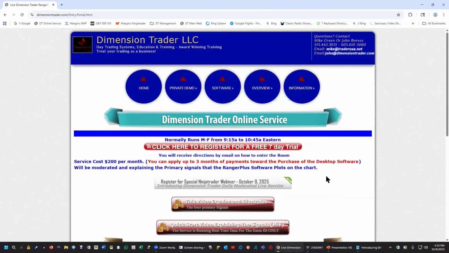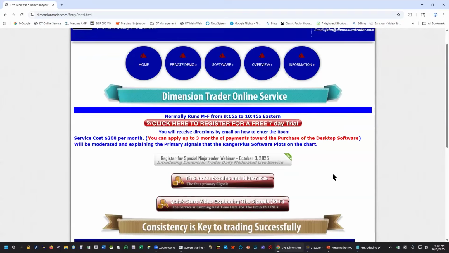So that gives you a really good look to see how the software works. I mean, after 7 days, you're clearly going to see whether the software works or not. I guarantee you. But people have to make their own decision. Also on this site, we have a video that explains and illustrates the signals, a quick start video explaining the signals. When you purchase our desktop version, we do the installation for you while you watch us do it and explain how to operate and use it. So once you do that, you're good to go.